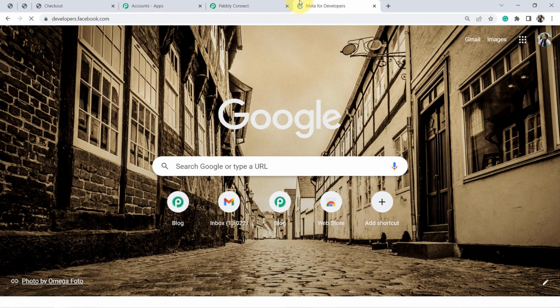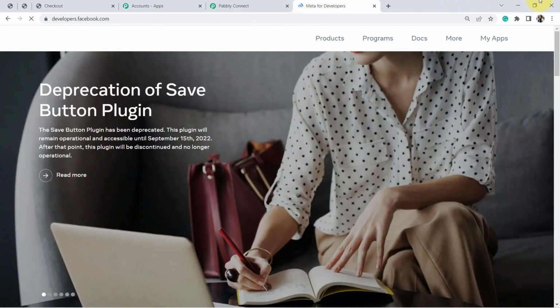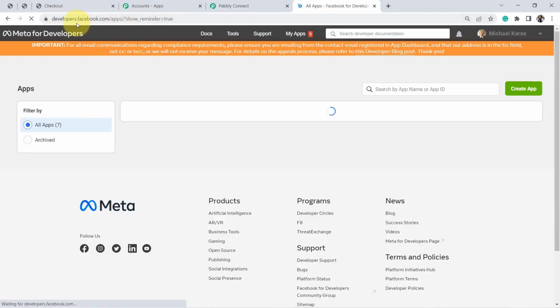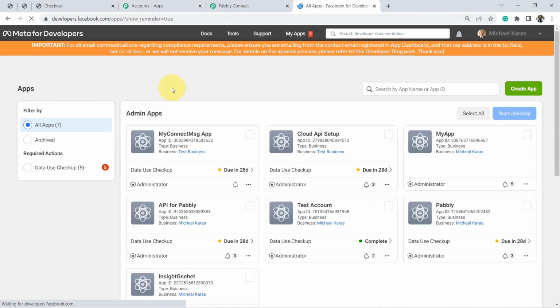I already have an account, that's why I will log in from my apps section. Once you reach developers.facebook.com, basically on the WhatsApp Cloud API account, the very first thing you will have to do is create an app. I have already created several apps in my account, that is why I am not going to create the app in this video. You can watch my separate video which I have attached in my description box.